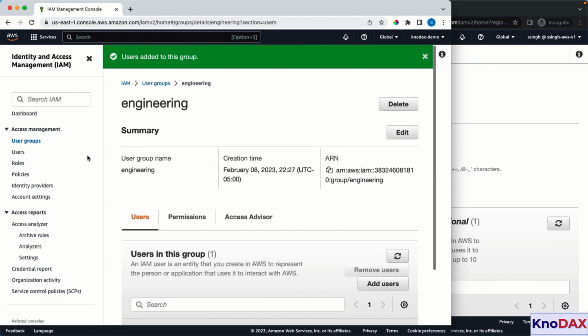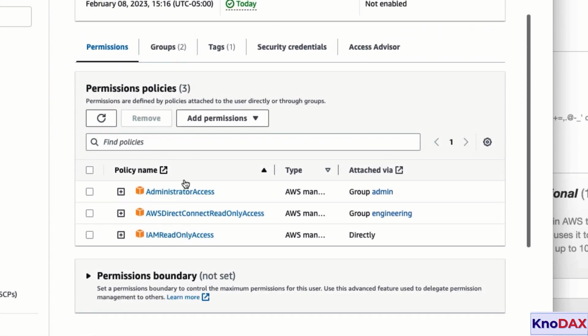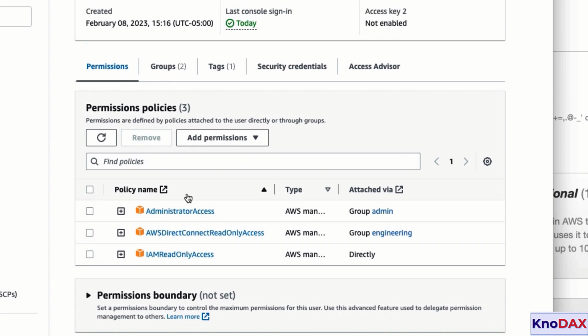So now, if I come here to user and say SSing, as you can see here, that SSING user has three policies. One is administrator access, which is inherited from the admin group. The other one is AWS Direct Connect read-only access, which we assigned to the engineering group. So this user is inheriting this policy from the engineering group. The third one, which I directly assigned, is read-only access. You can see that these three policies are listed here. As you can see, these policies get inherited in different ways by an IAM user.